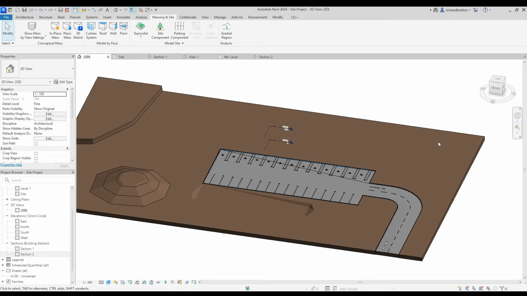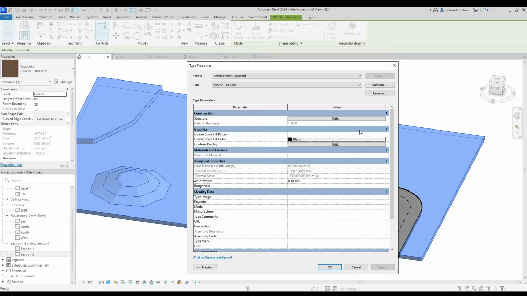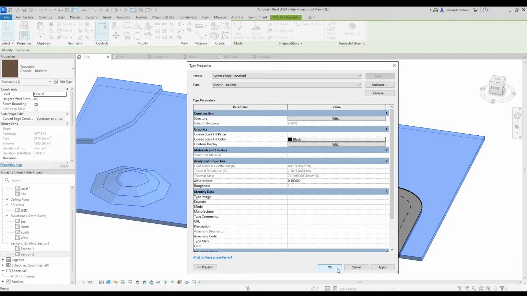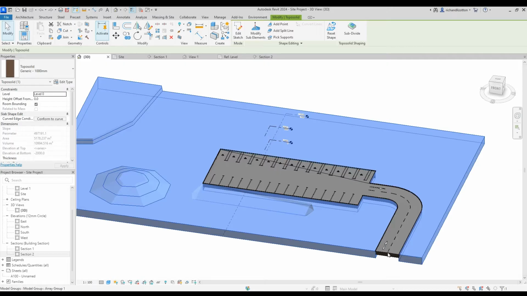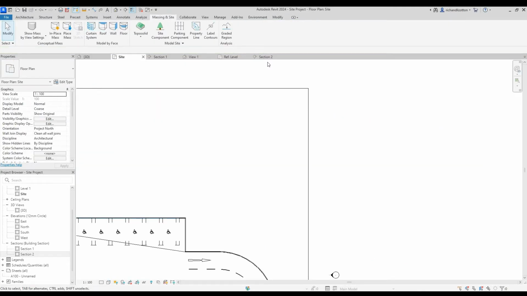So what we're going to do now is have a look at creating a pond in this area over here. First thing I'm going to do is just click on the Toposolid, edit it, and change the construction. Instead of 1000, I'm going to make it 2000 thick, and click OK. Okay, there we go. Give it a bit of extra thickness. Now I'll jump to the site plan.